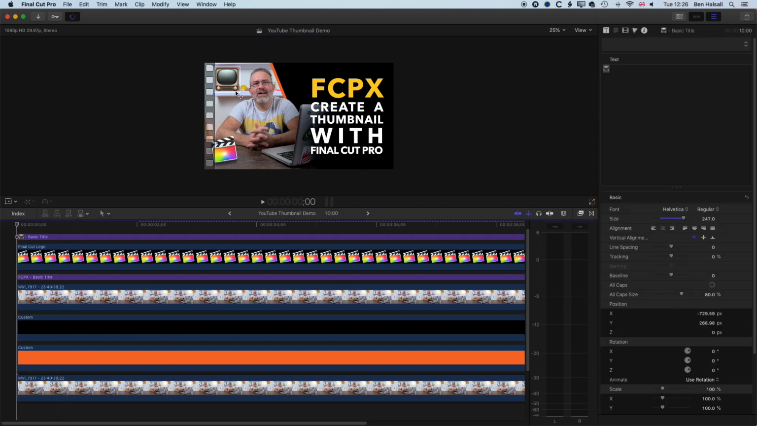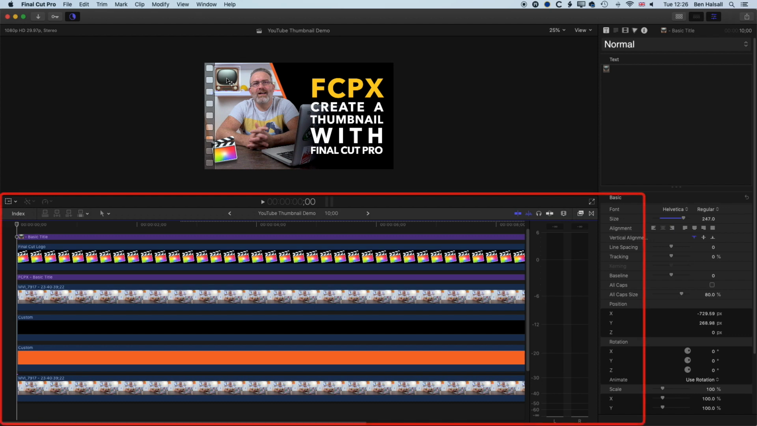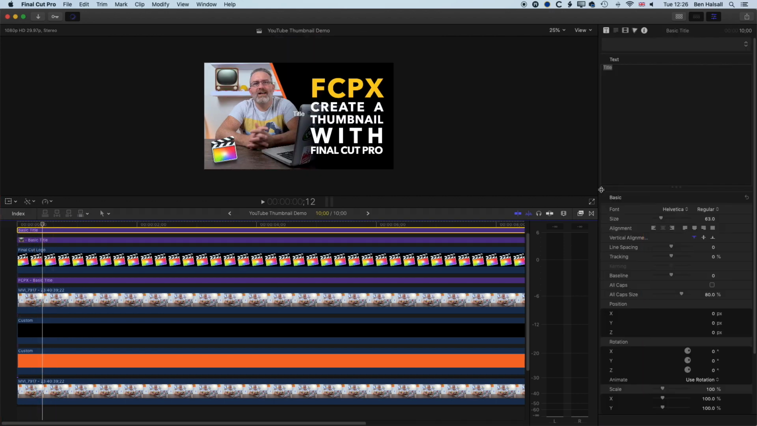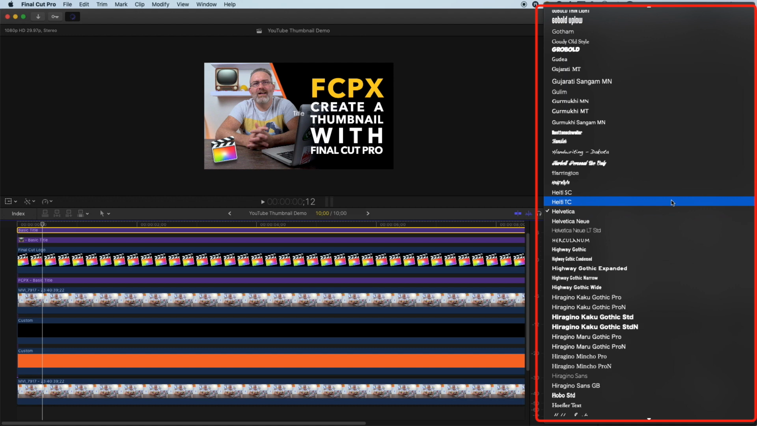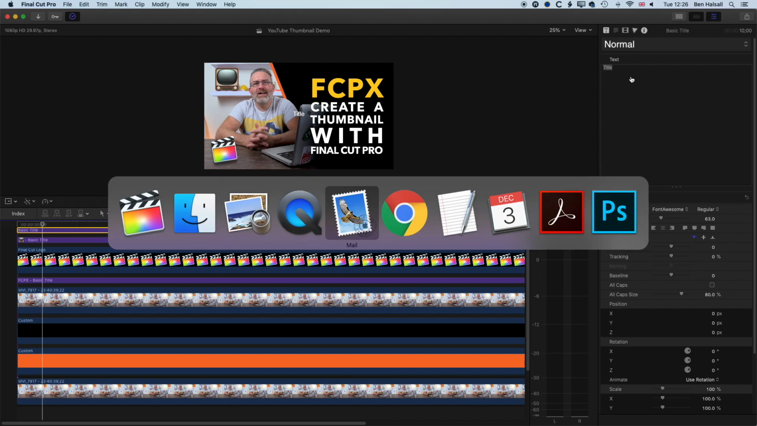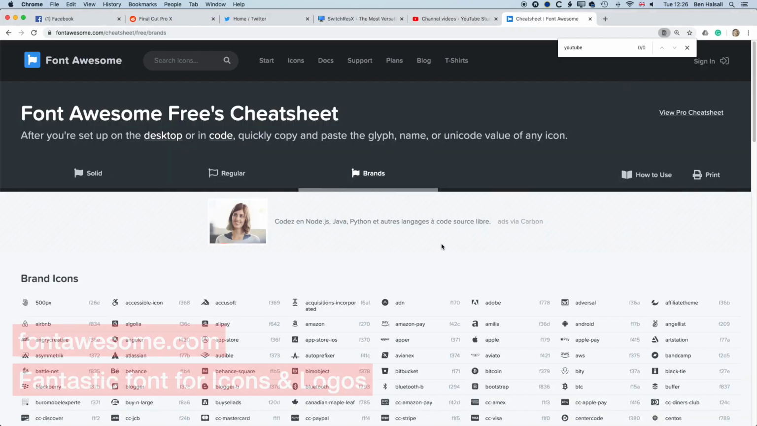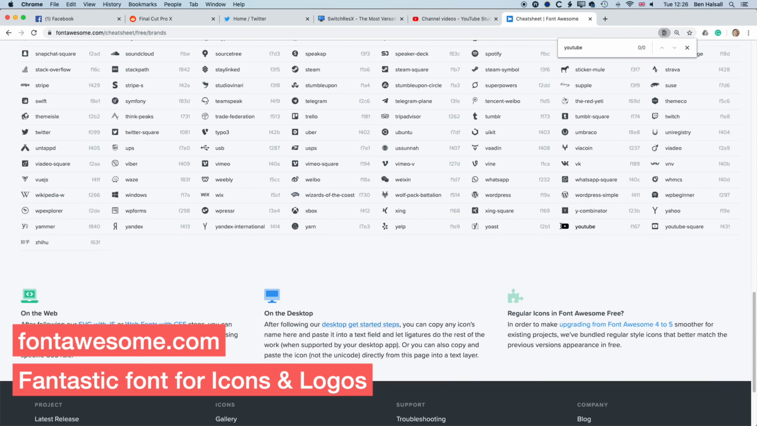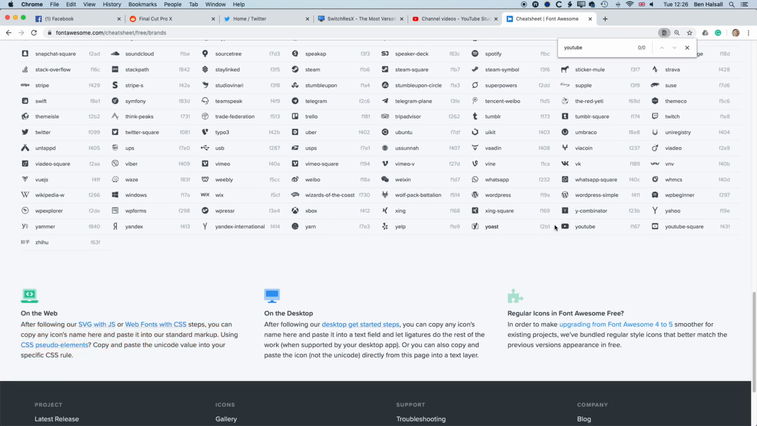One thing I guess we could do, as it's a YouTube thumbnail, is we could add in another text layer. So Control and T again. And if we select this new layer, I'm going to change the font that I'm using to a font called Font Awesome. And if I come to my web browser here, I have the Font Awesome cheat sheet up here.